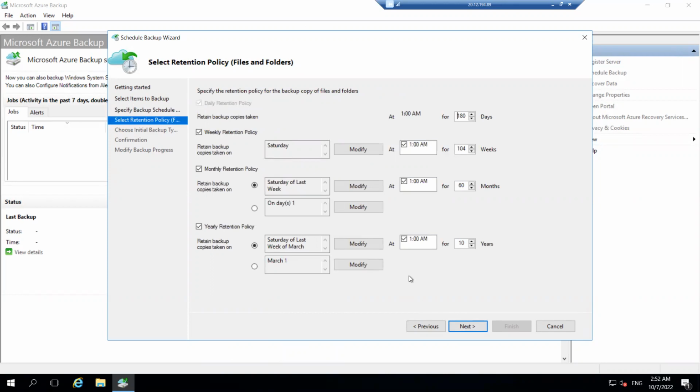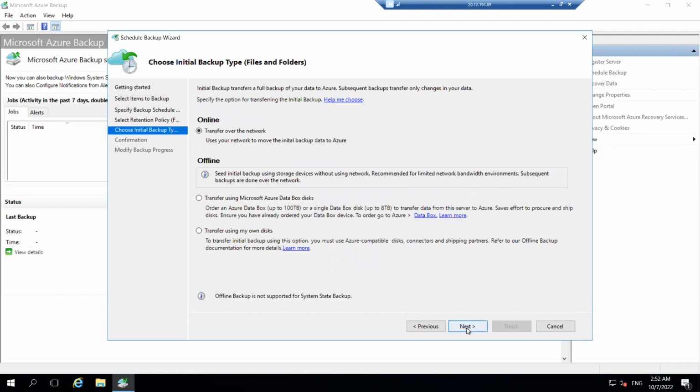Daily backup retention, weekly, monthly, and yearly retention. The same settings, whatever we were discussing yesterday. Okay? So by default, your daily backup is retained for 180 days. If you want to increase or decrease, you can do it. I'll leave that as is.